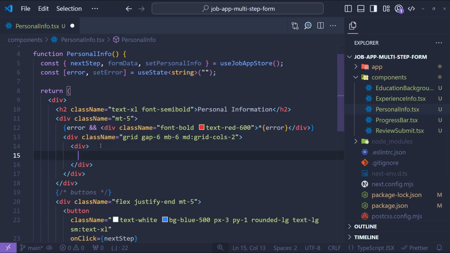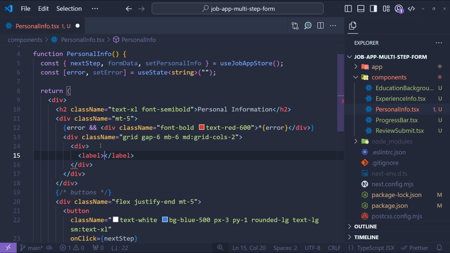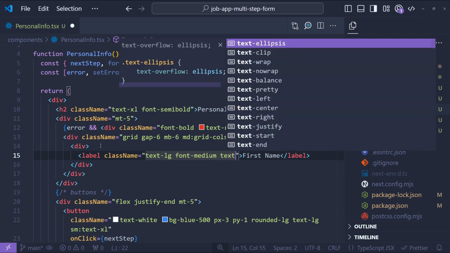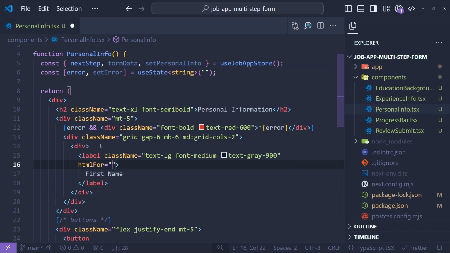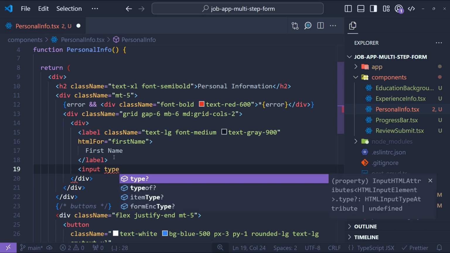So let's have an empty div, and inside that let's create a label with first name. Its class name is going to be text-lg, font-medium, and text-gray-900. And let's also add htmlFor, which is going to be firstName. Make sure you are using the same name as you have in the store file. After our label, let's create the input, and the type will be text.